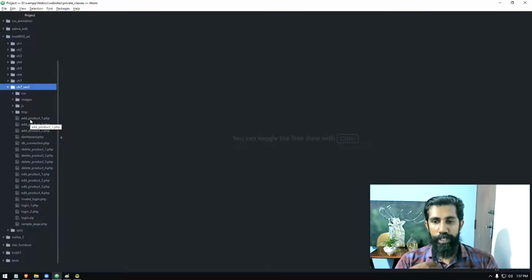MD5 is not such a good way of encrypting, because there are online methods available. Easily you can crack them. So we're going to use one-way encryption, which comes with PHP. So if it's possible, crack and see. Okay, right? Let's see how we do that.